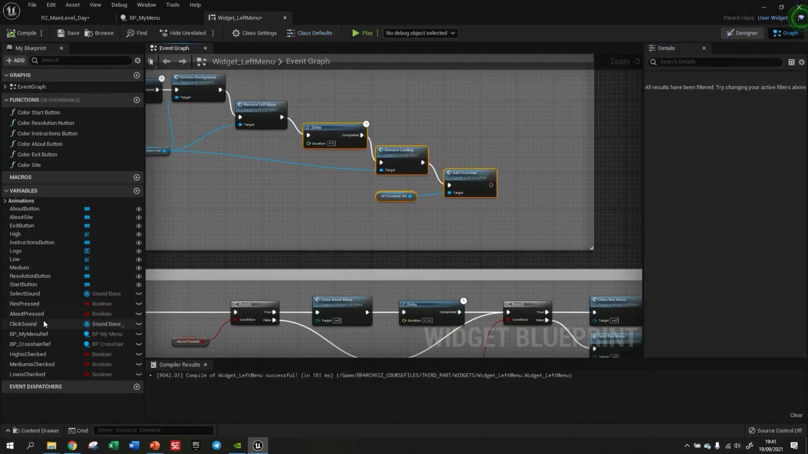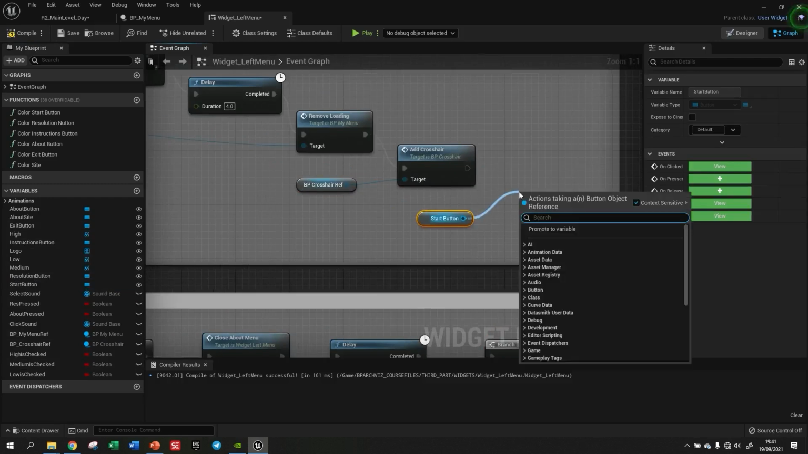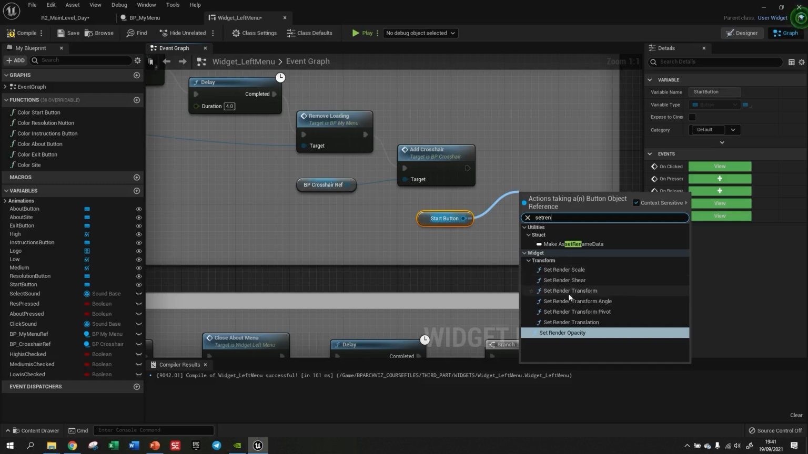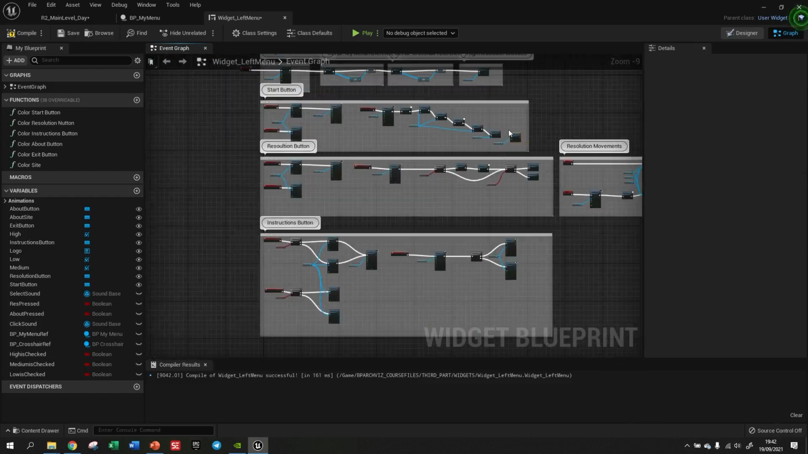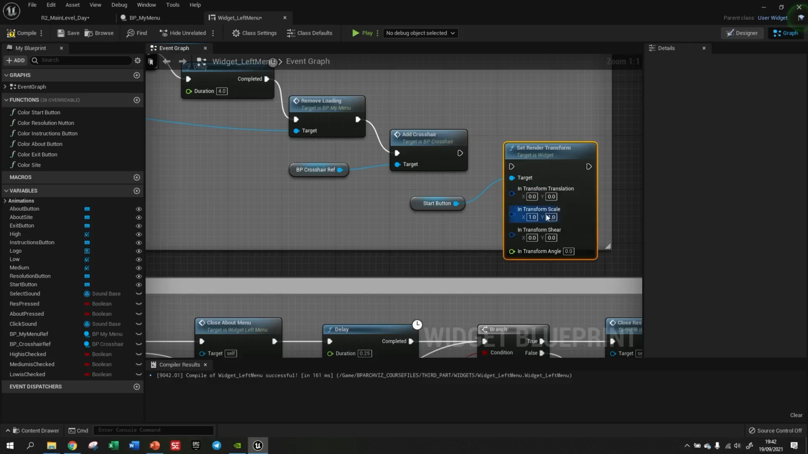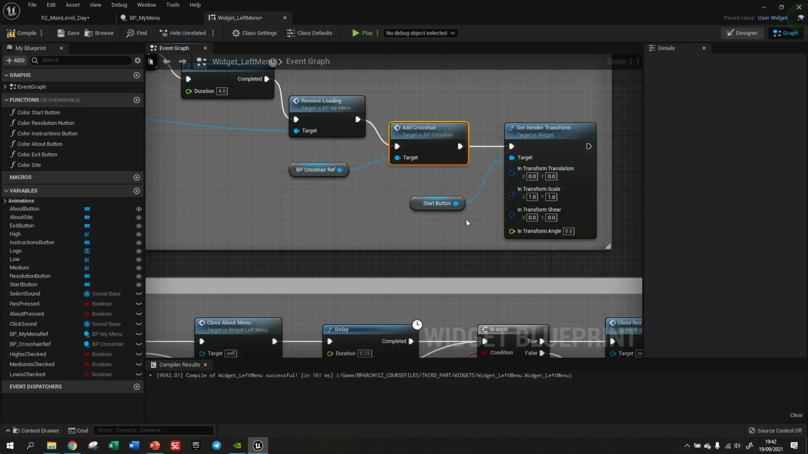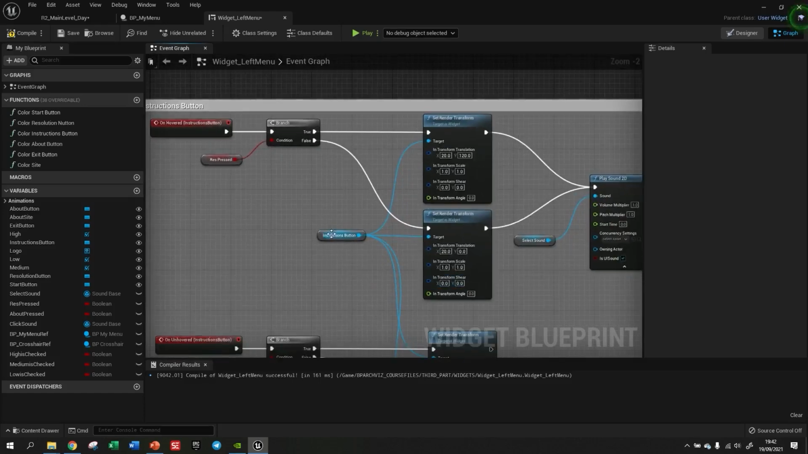So when we press it, let's think about this. I'll drag the start button here and set its render transform. The set render transform is what we need. Okay, set render transform. There we go. Right. So we've got that, and I'll split it and set it to the original position, which is 0 and 0. Okay. And what we're doing here is set the render transform.